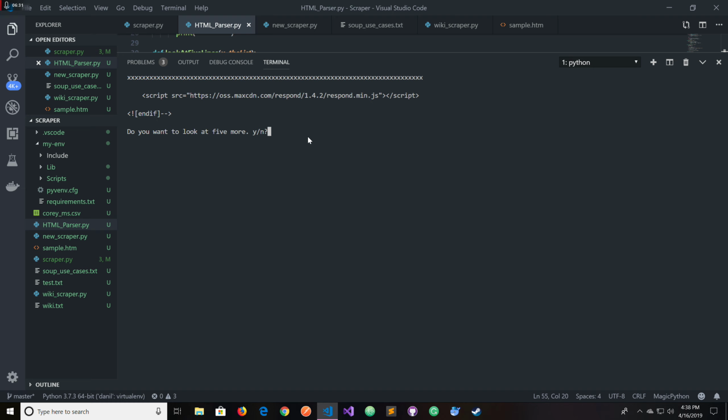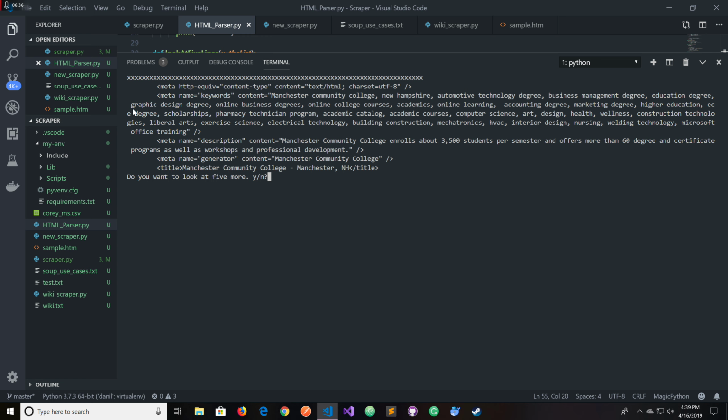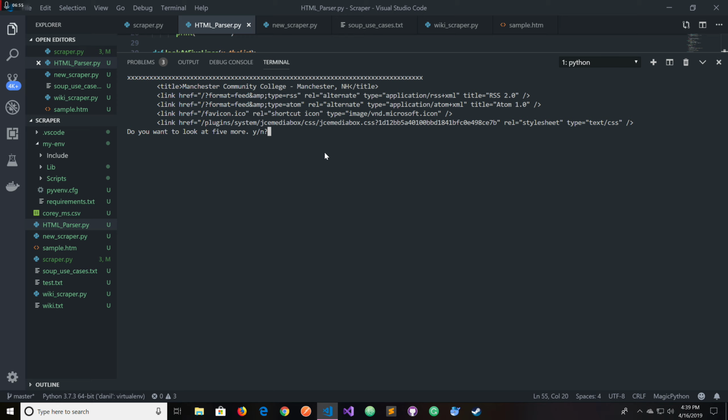This function is just going through the whole file, but I wasn't able to grab the tag I really wanted. That tag is not here yet, so let's take another look. That's the title for the web page.